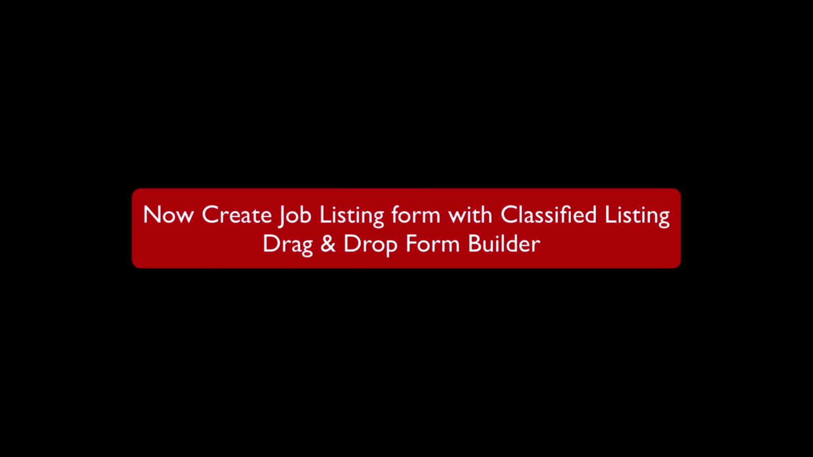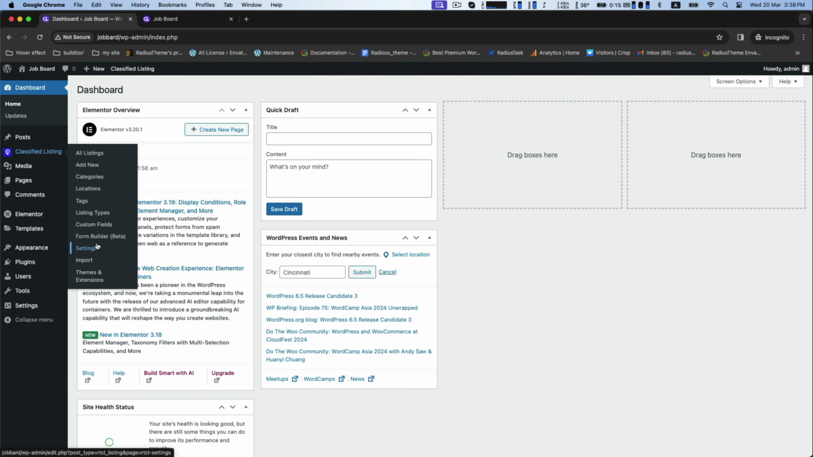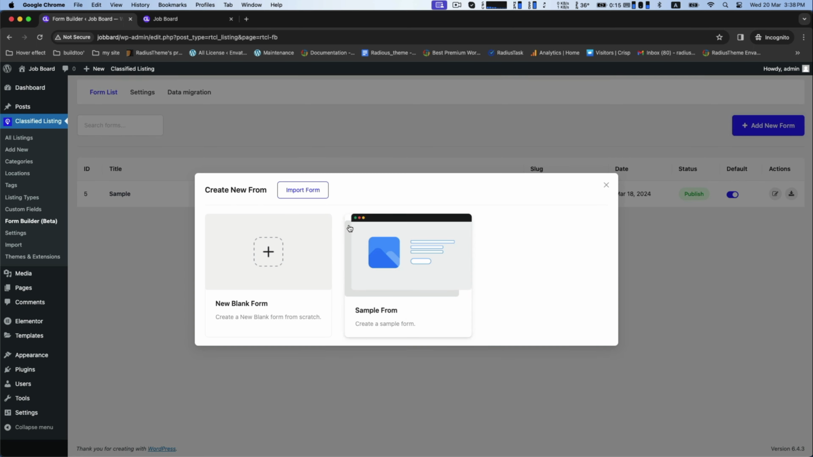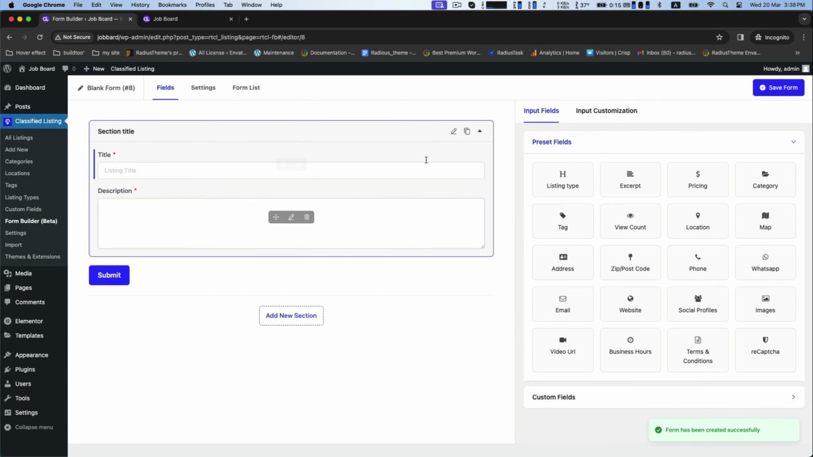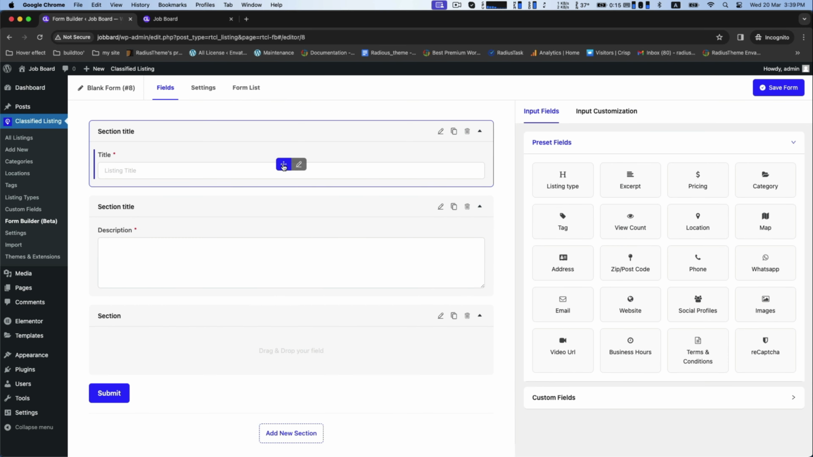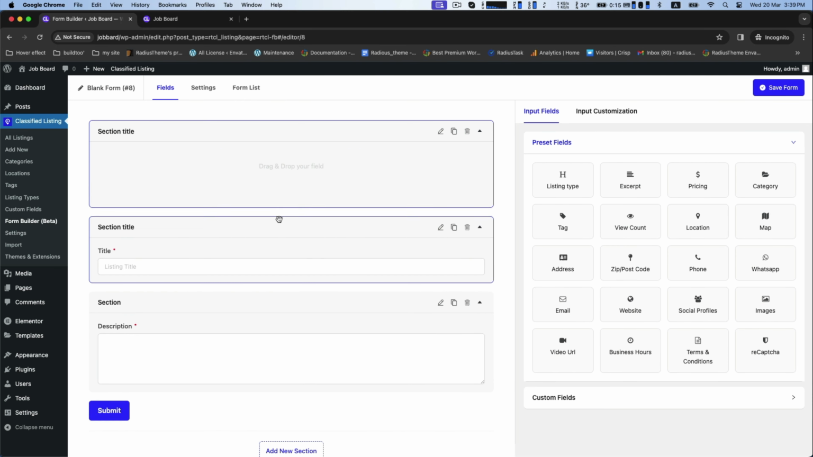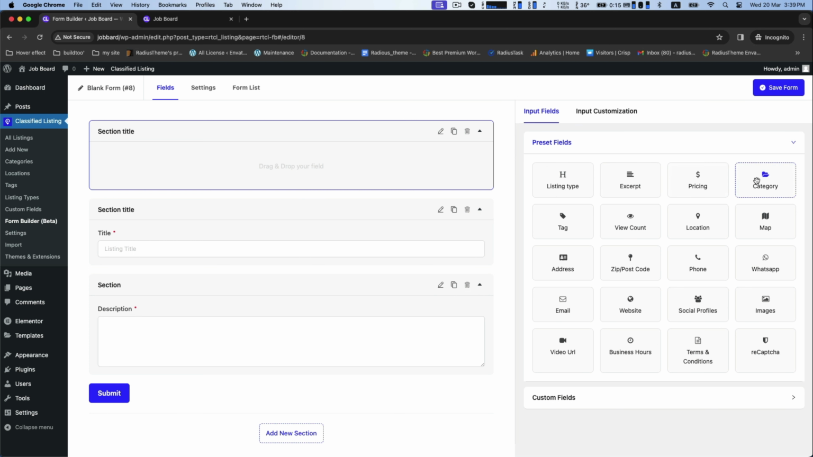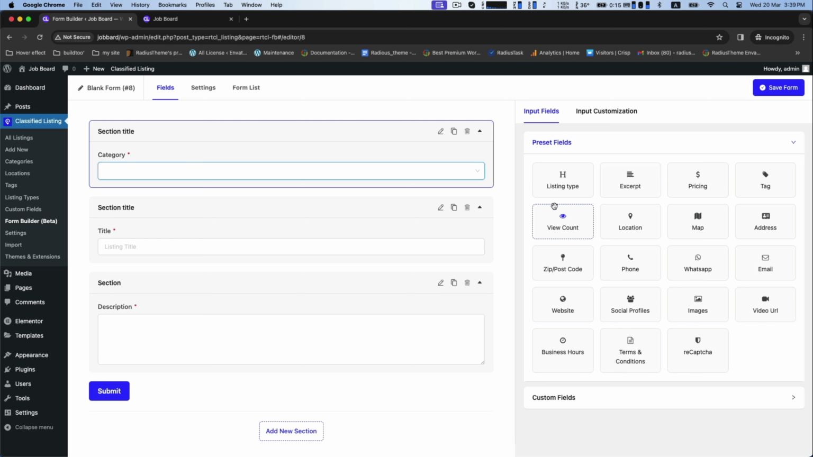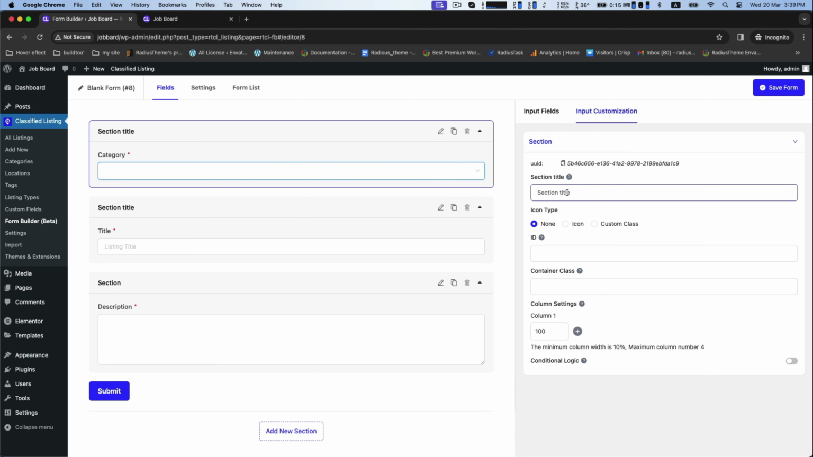Now let's create a job listing form with the drag and drop form builder. Go to the form builder from Classified Listing. Click add new form and choose the blank form to start from the ground. Copy this form and drag it down. From the preset field, select the category form field and set the section title on top as job category.